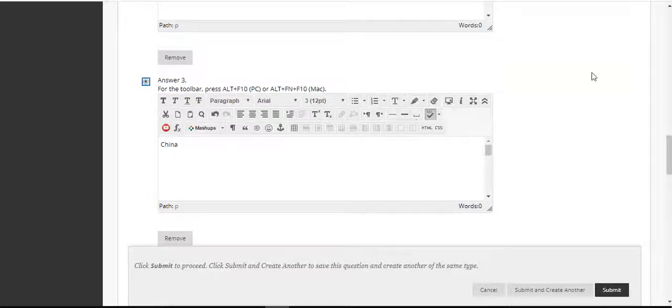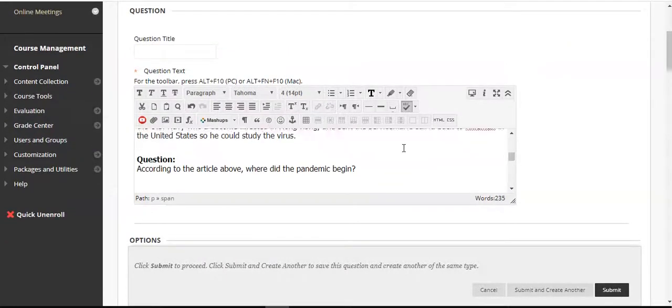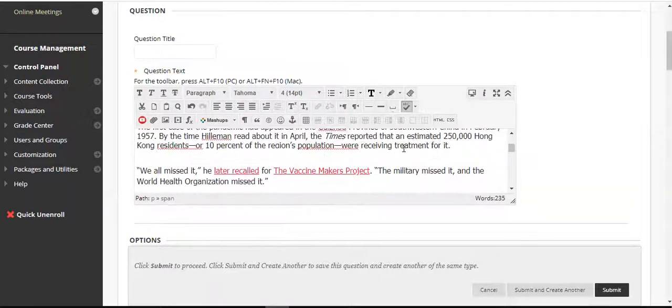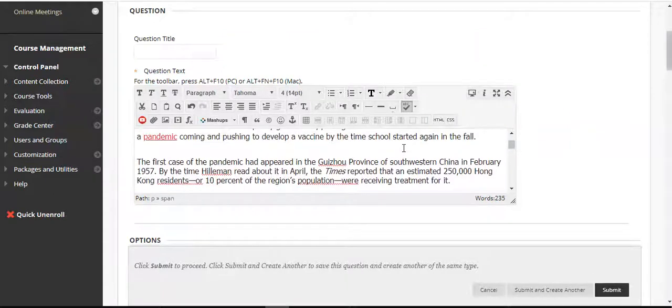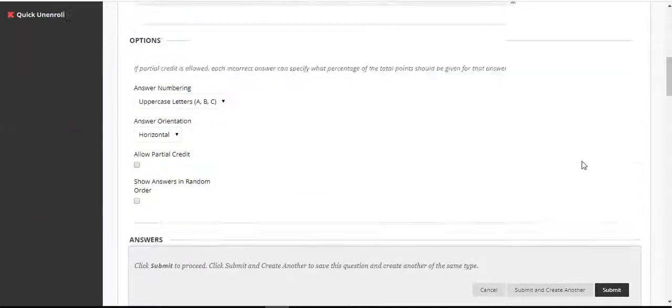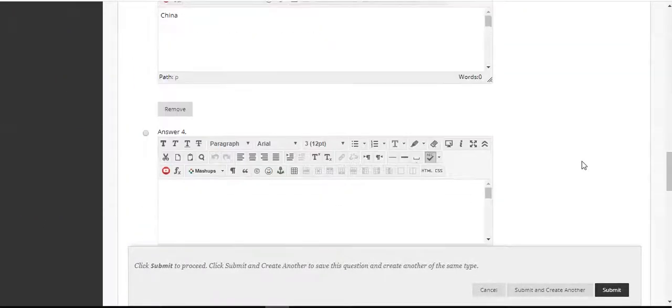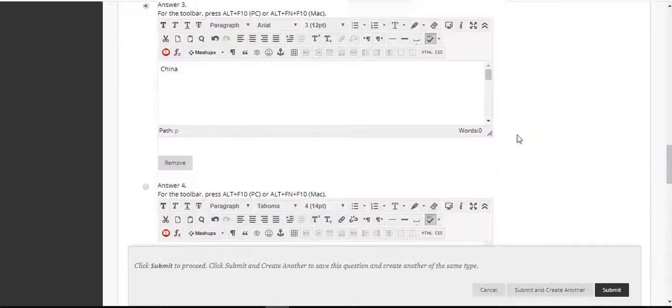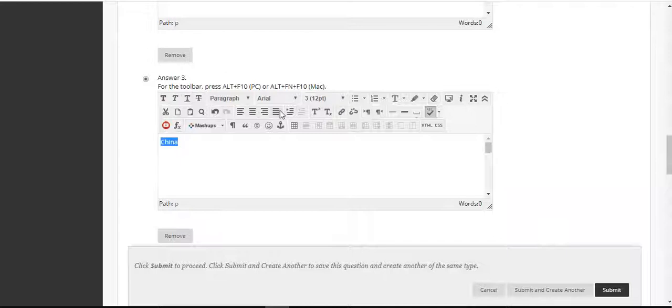In this case, I believe they said it was, yep, it appeared in the Guizhou province of southwest China. So we're going to go ahead and put that in. And then let's say, okay. Again, you have to format each of these. Make sure you're consistent with your sizing and everything so that it's readable.